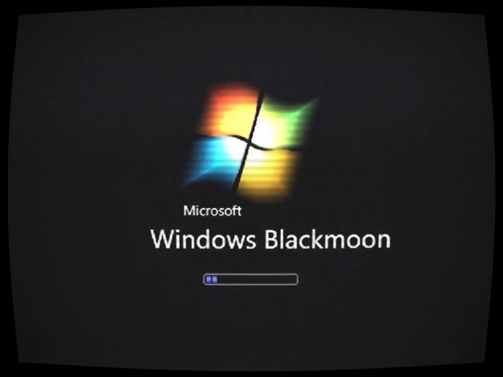To this day, the legend of Windows Black Moon persists, a cautionary tale for those who dare to venture into the unknown corners of the digital world. It serves as a reminder that there are dark forces lurking in the shadows, waiting to ensnare the unsuspecting and drag them into a nightmare from which there may be no escape.